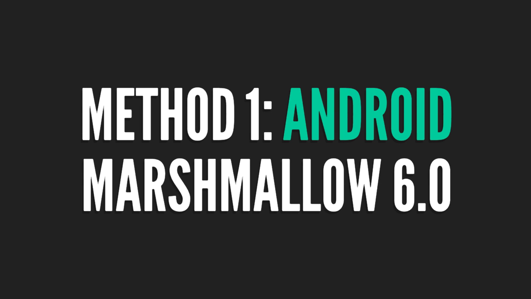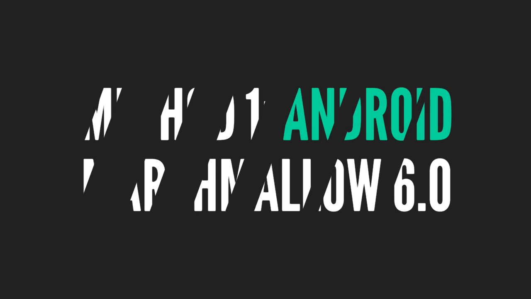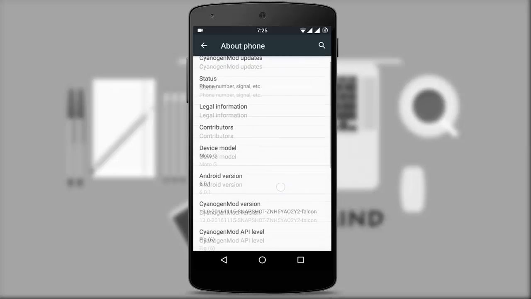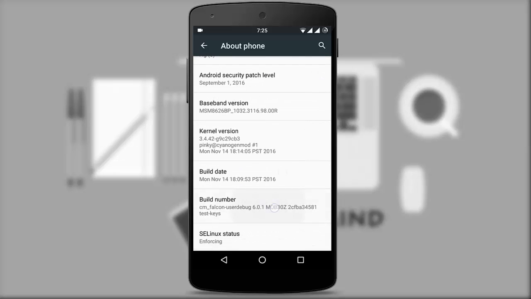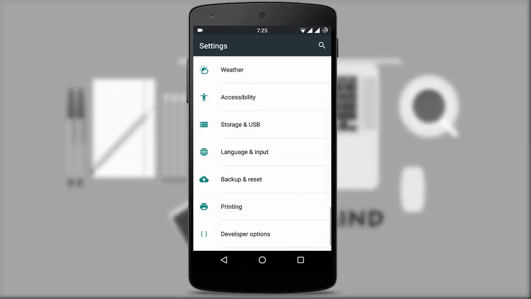Method 1. Go to About Phone option, under Settings. Now, scroll down and tap Build Number a few times. Hit the back button, you will see Developer option now, tap it.